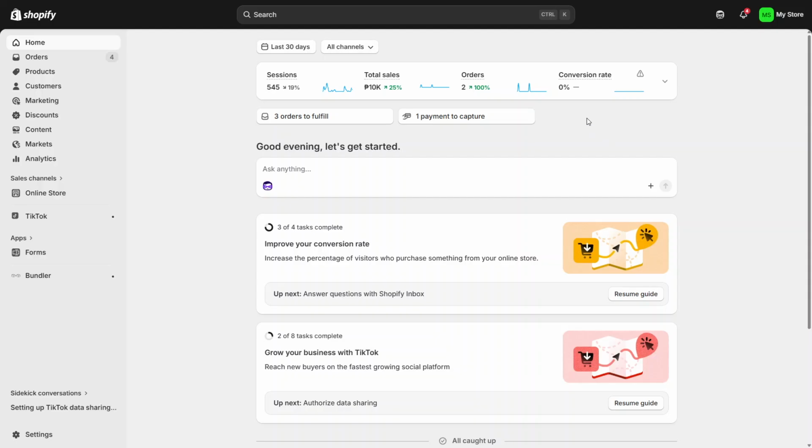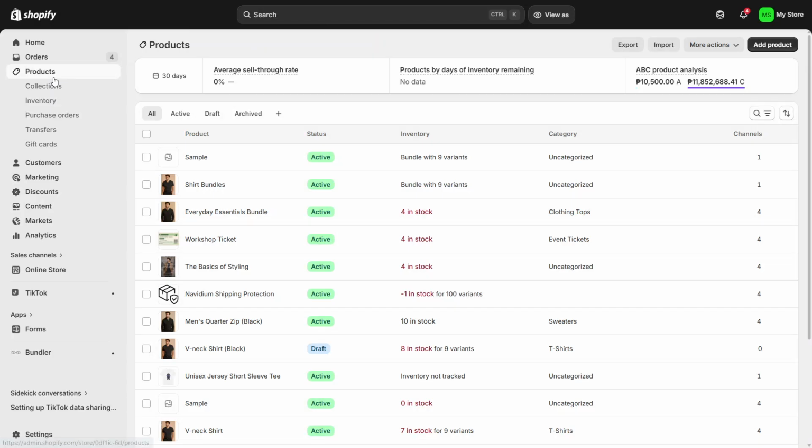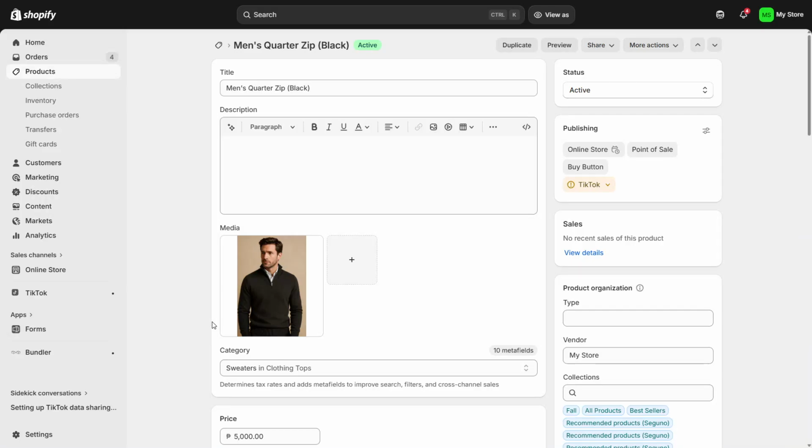Let's start from your Shopify admin dashboard. Once you're logged in, look over to the menu on the left-hand side. Find the option labeled Products and click on it. This will open a list of all the products in your store. Take a moment to scan through this list and choose the product you want to put on sale. Click on that product name to open its product editor page.